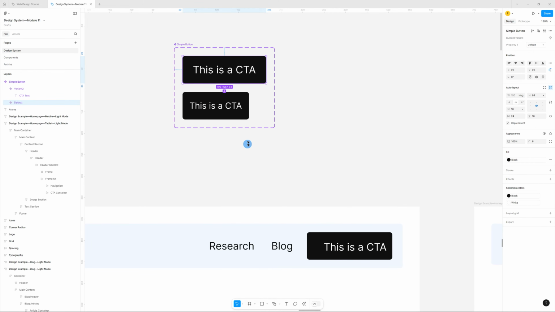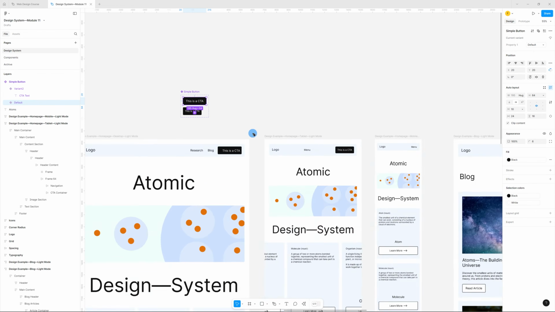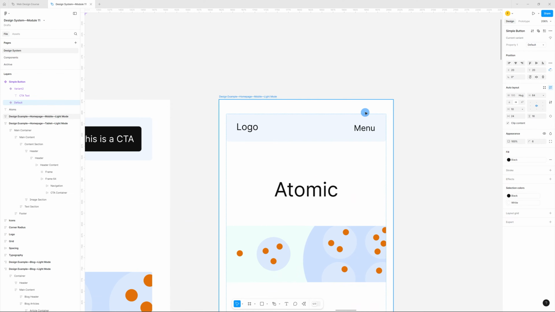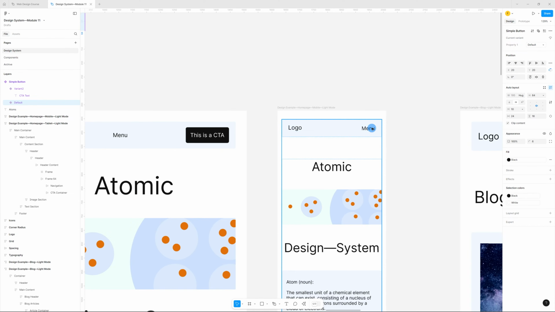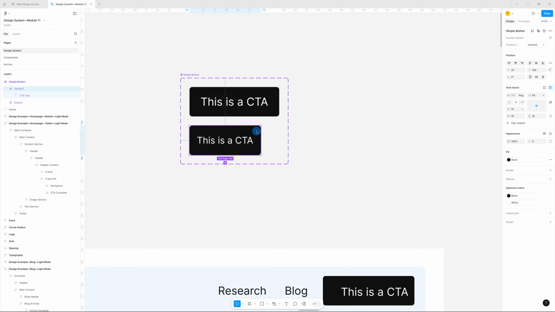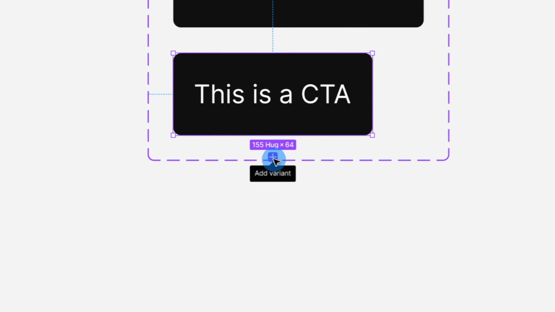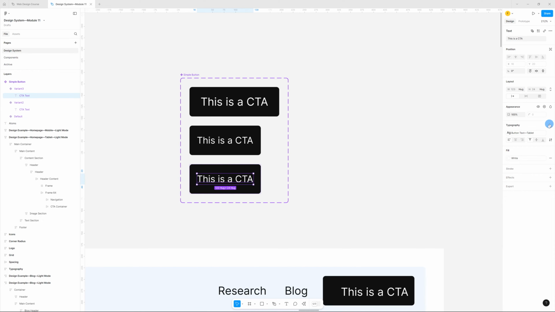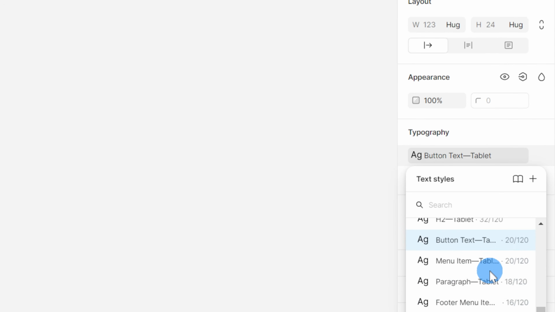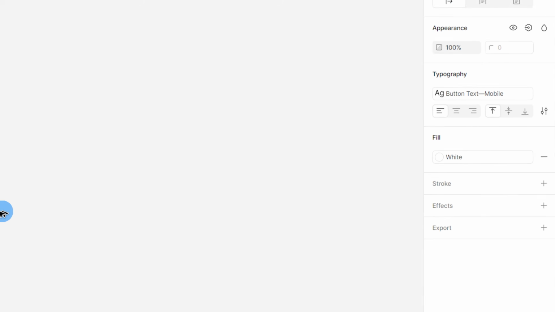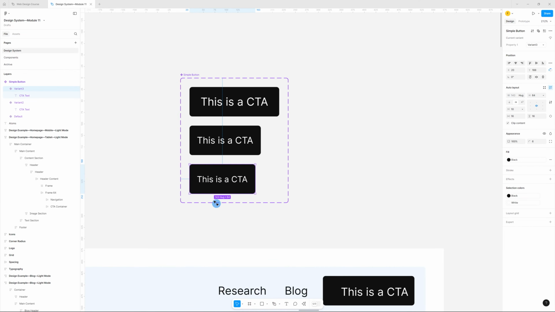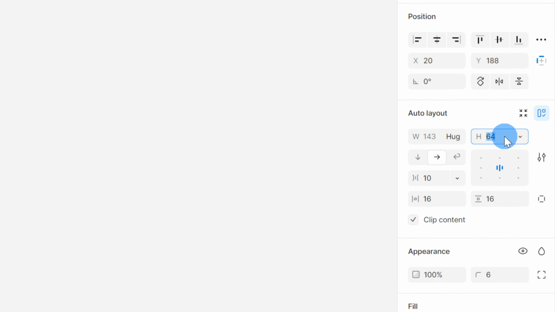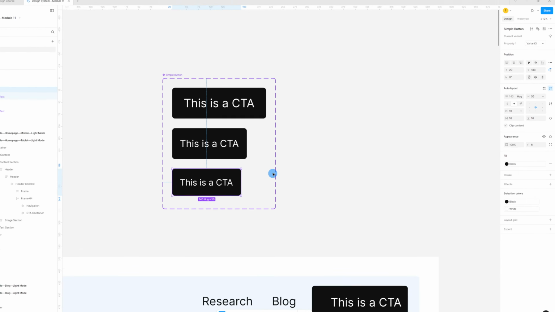And obviously I would create another one for mobile, because here in the real world, when we click on this button, we should also show this CTA, right? When the mobile menu appears. So let's create another variant for mobile. So we click here, and then we click this plus sign to add a variant, and then we select the text, all right? And then here in the properties panel, we change it to the button text mobile, okay? For this button, all right, we'll change the height to 56 pixels, all right?